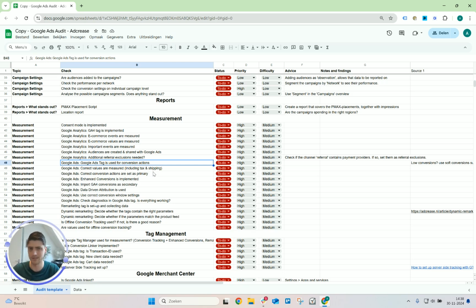The GA4 tag really doesn't show you everything. The Google Ads tag really allows you to optimize your tracking more. More on that in a bit. Correct values. So I just set this for the Google Analytics. Also, of course, make sure you're using the correct values in your Google Ads tag as well.